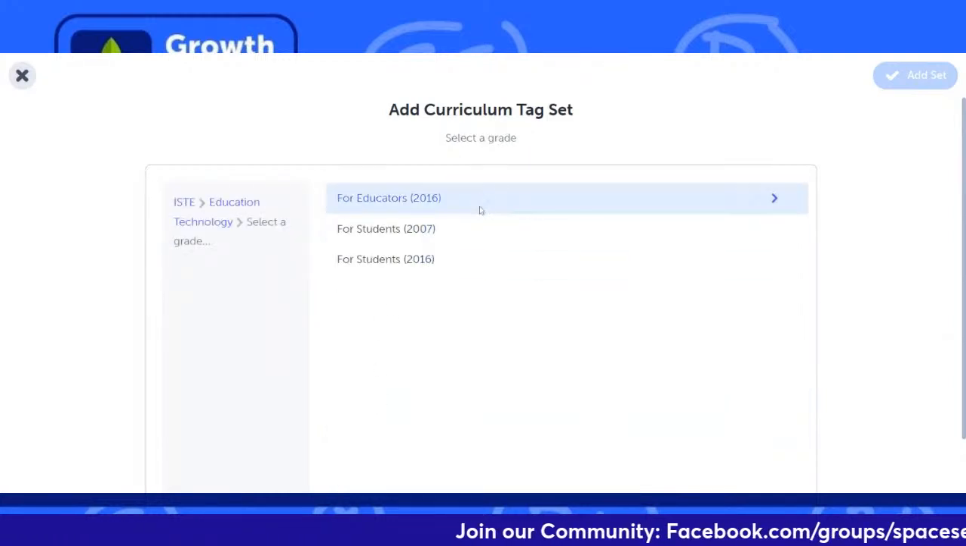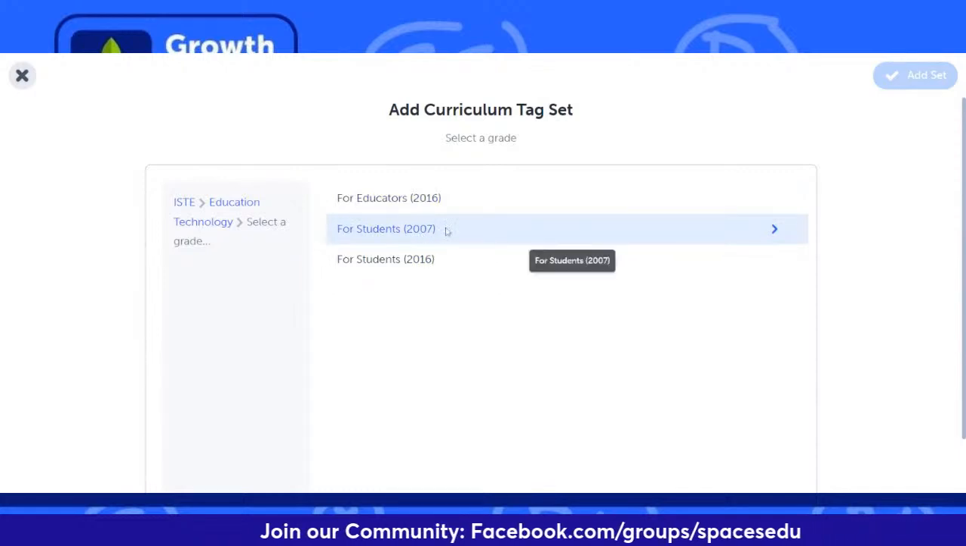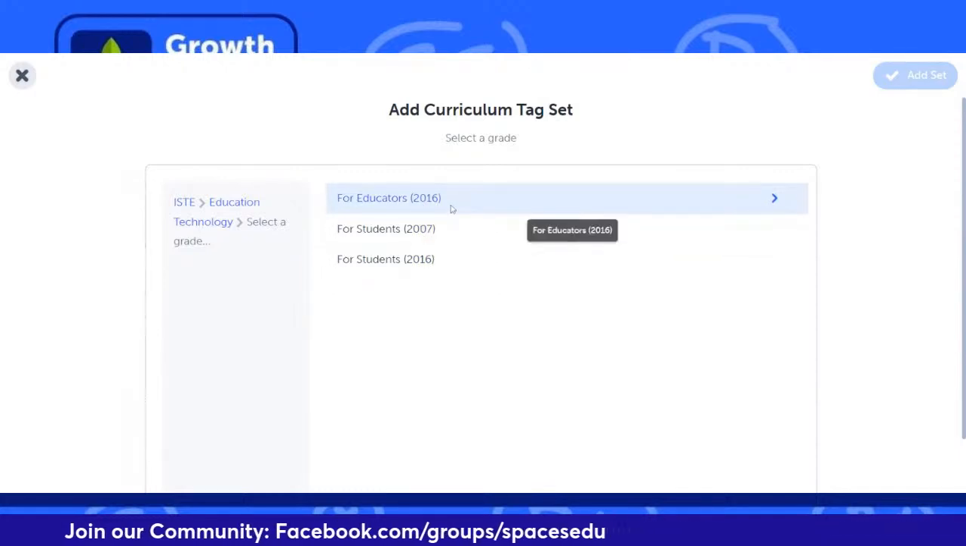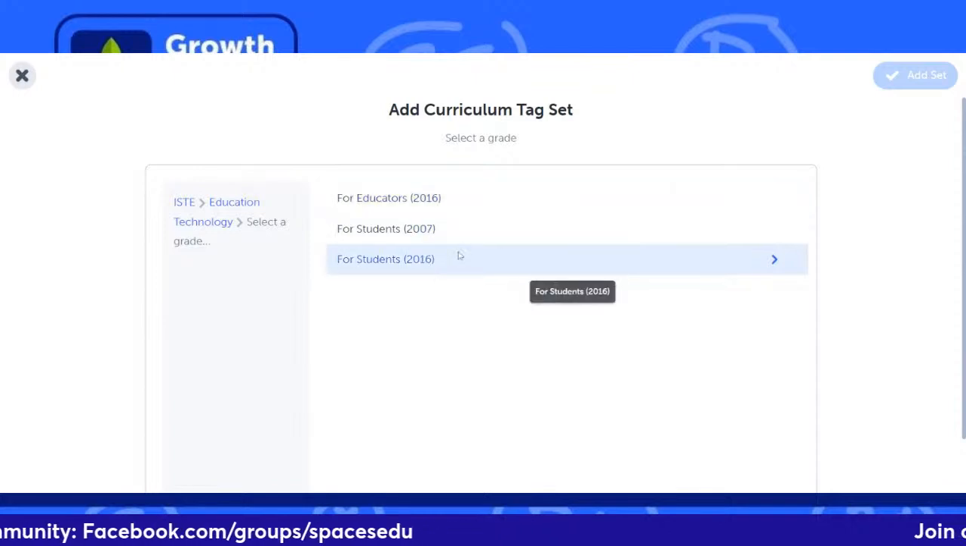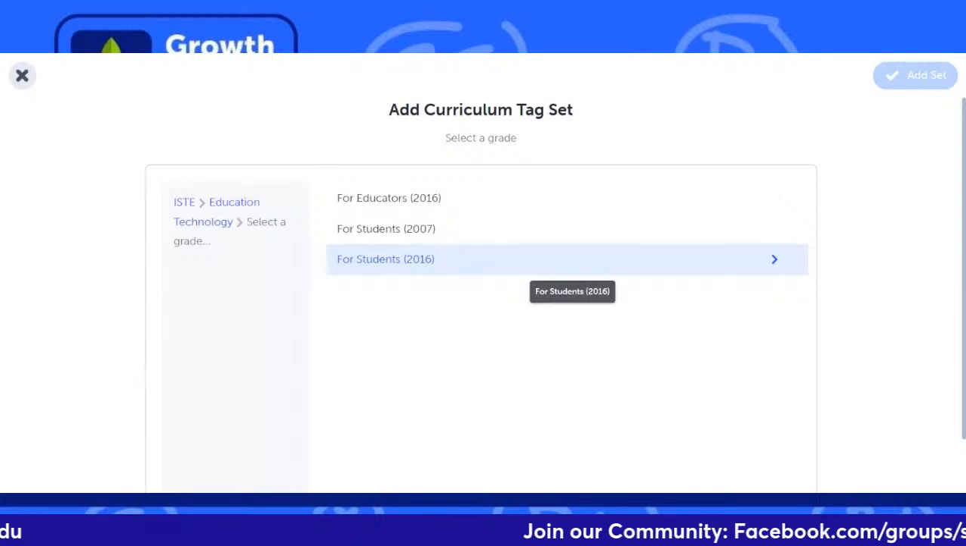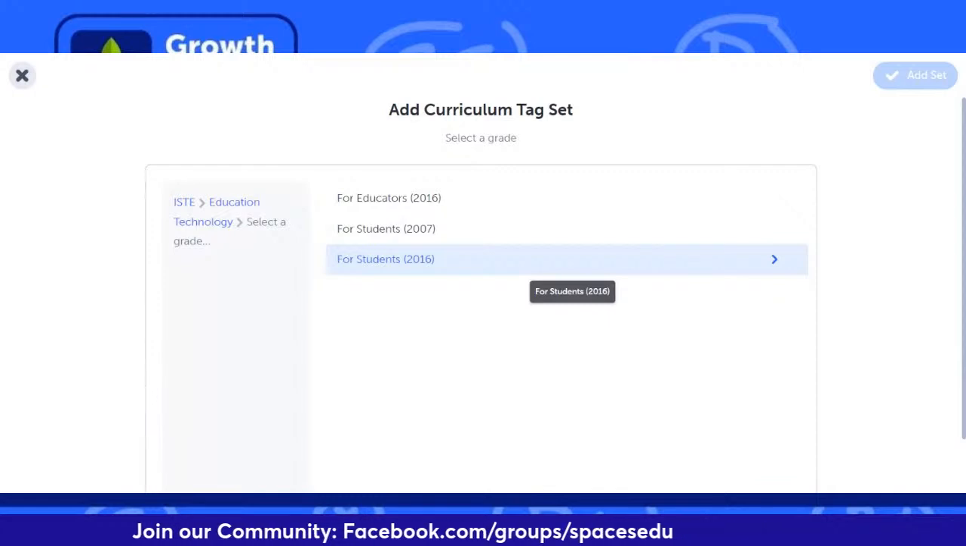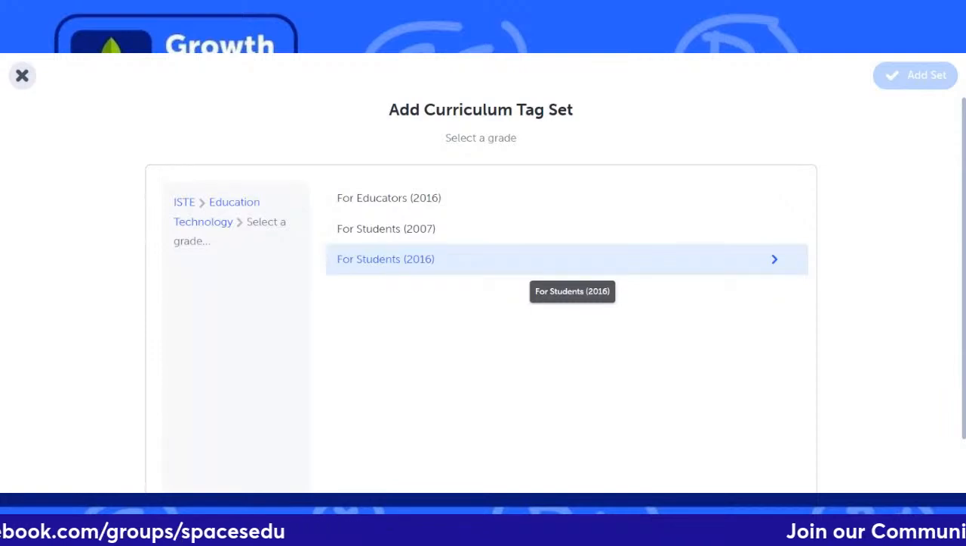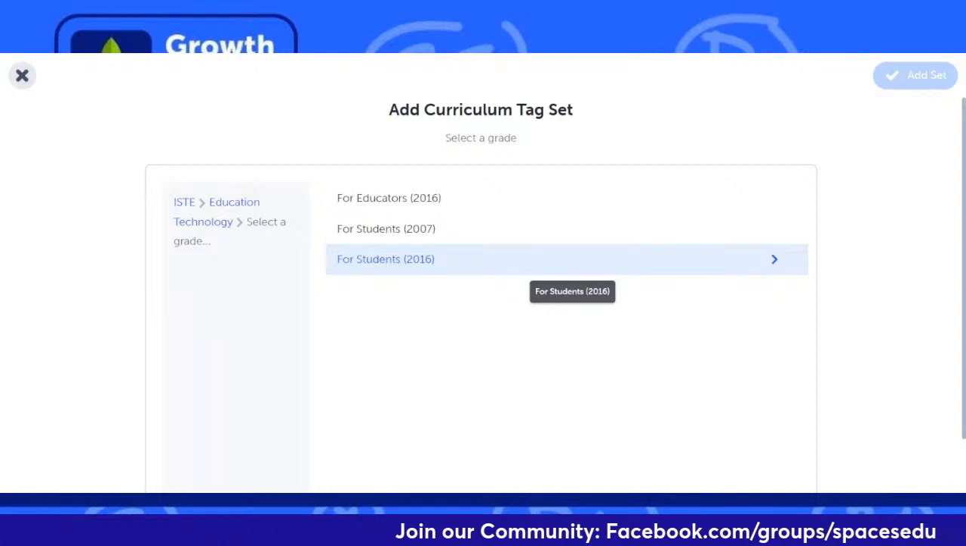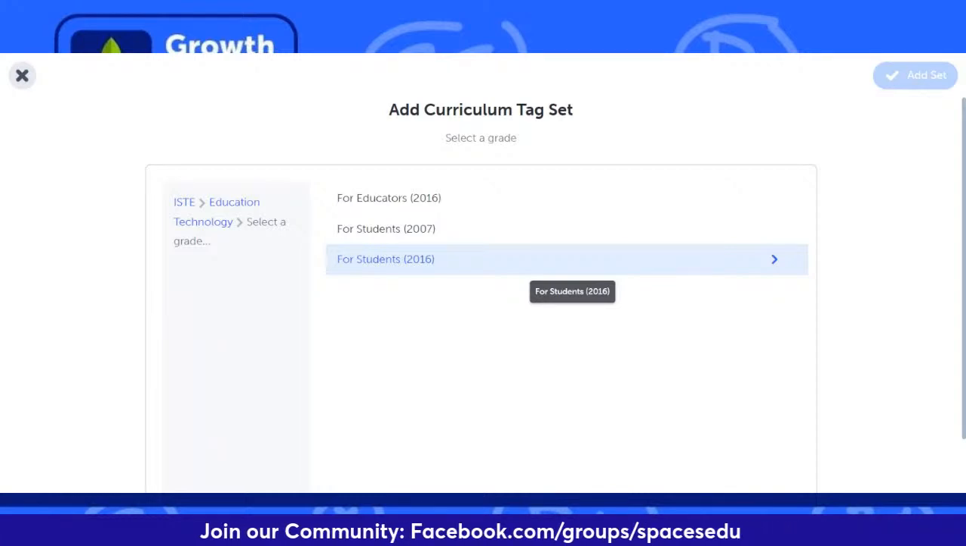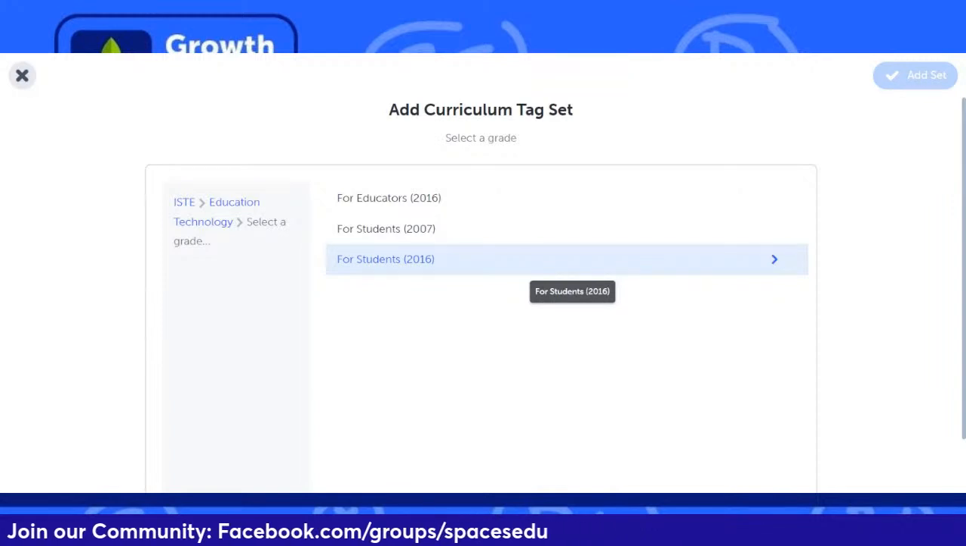Now you can see for educators and students, and this one says 2007, choose the 2016. But why would you want to put for educators? That's a good question. And so a lot of my friends are ISTE certified teachers. If you are trying to show that you're in the process of becoming ISTE certified as an educator, this would be a great idea to upload, because then you can tag what you are showing your class. This could be learning artifacts that you show to ISTE to prove that you are going in the right direction to be ISTE certified as an educator. But that's a different day.